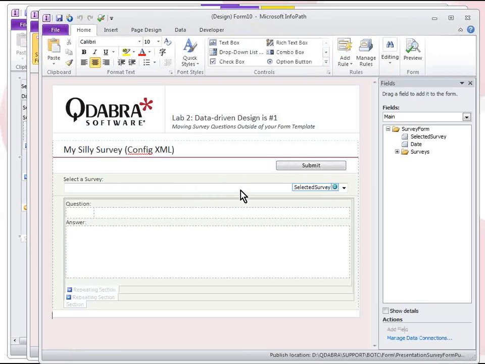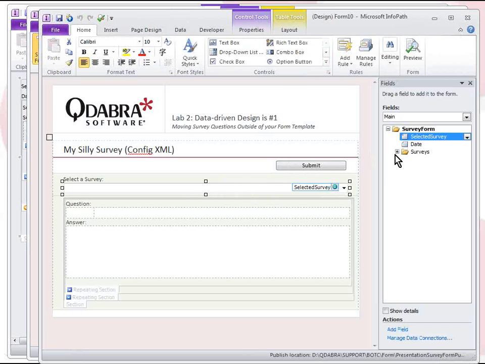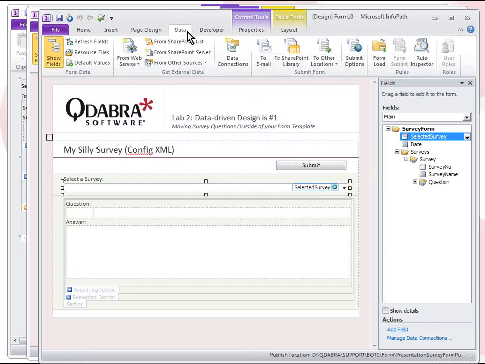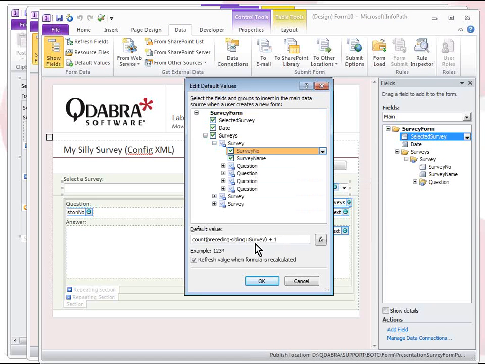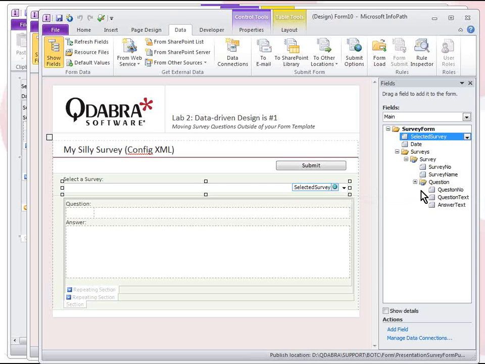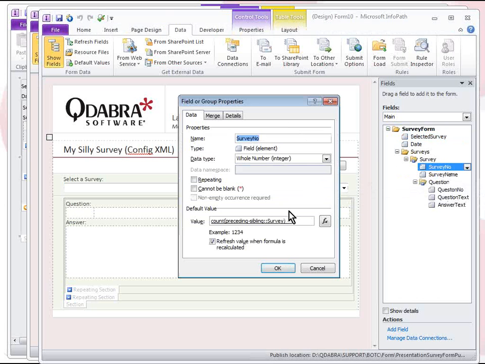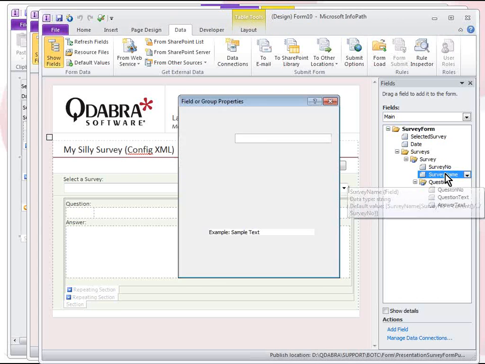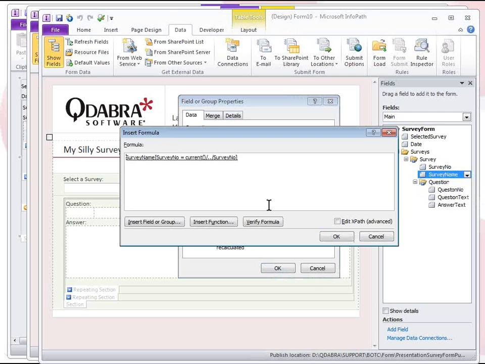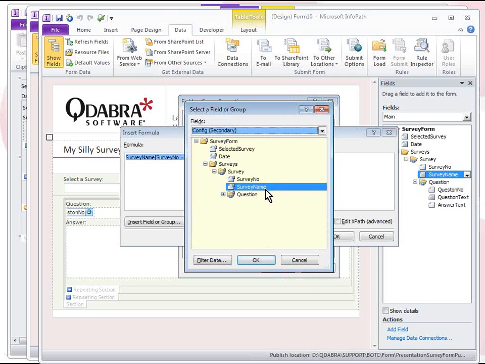Okay, so this form here has the default values, but the default data has been replaced with actual rules. Actually, we call them default values, but they're dynamic. So if we click on these values in the data source over here, the survey number, you can see it's automatically calculating it based on the previous one. So we can handle any number of surveys. The survey name, of course, is referencing the survey name in the secondary data source.